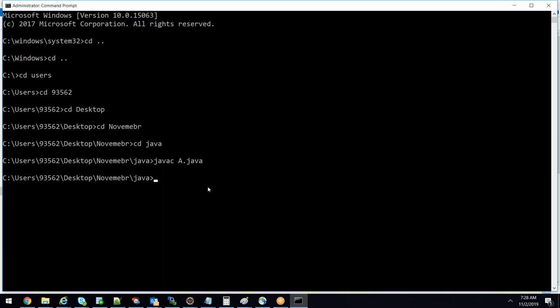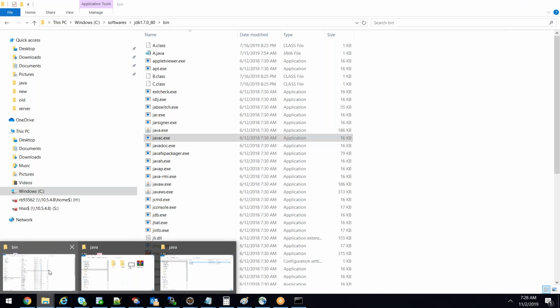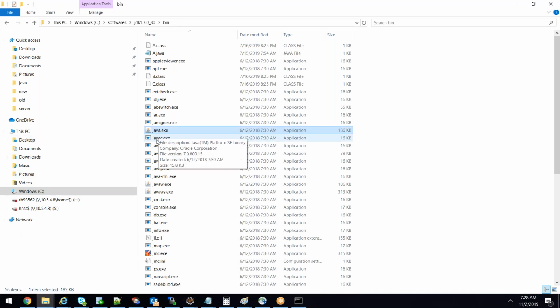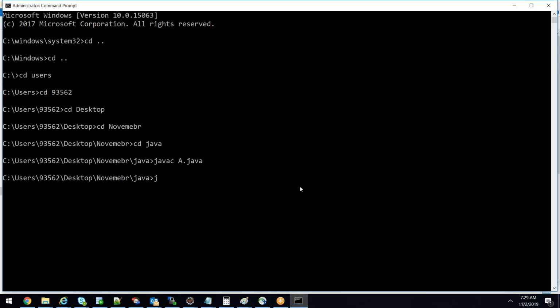So how to run the program? I told you to remember these two things: one is javac, the other one is java. javac is for compiling the program, java for running the program. When you say java, what it will do is, in this particular folder, in this current working directory, it will check if there is a .class file. If there is a .class file, it will run that A.class file.